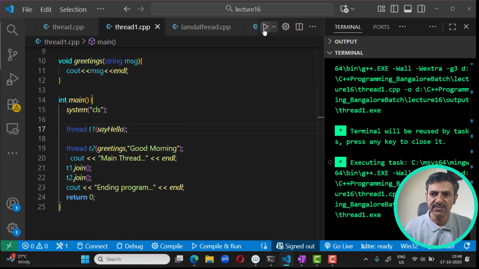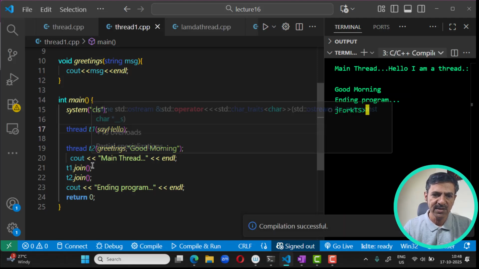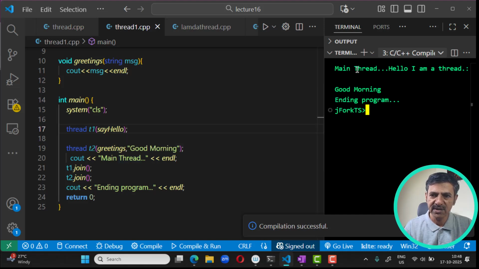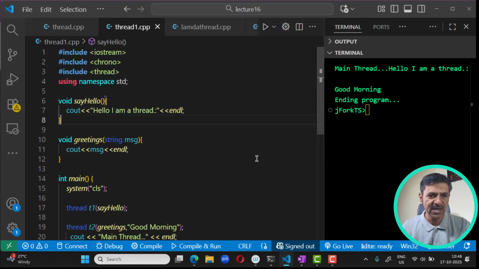And sir, here when we give that cout in the beginning, like parallelly the main thread and the... yeah, now you see main thread is running. After saying main thread dot dot dot, it will switch to thread 1. Okay, it says hello I am a thread, and then it will switch to the second thread T2, and it says good morning, and it will end the program.